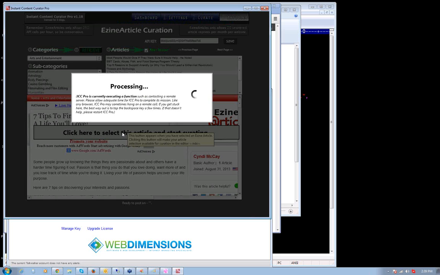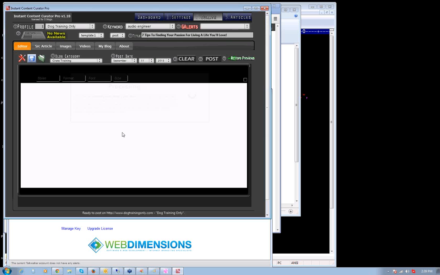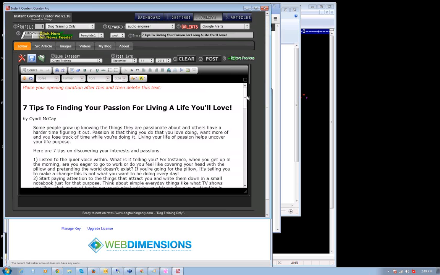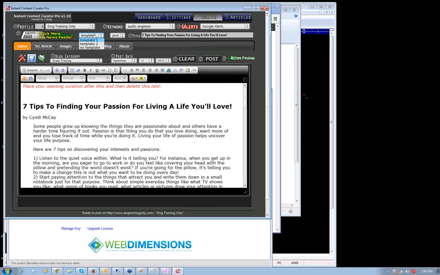It takes a second, but it'll load up that article now in the editor. And it uses template 1. I don't believe at the current time there's a way to do template 2 with ezine. So you're going to have to delete this and create your own curation.